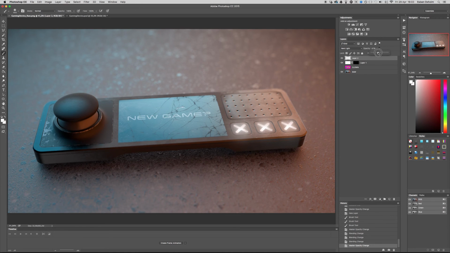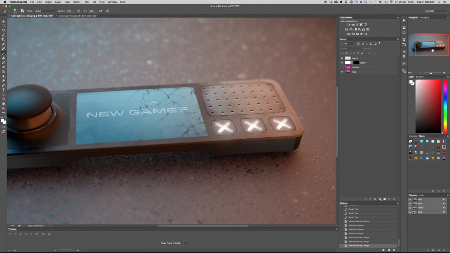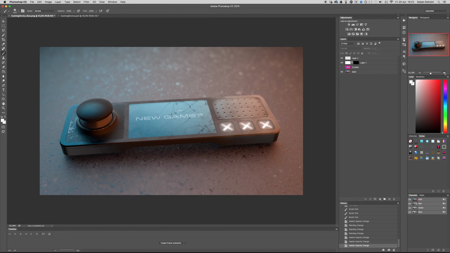And I guess this looks pretty cool. Too much diffuse glow. This one could be a bit brighter now. That looks actually pretty good. And that is how I make things glow.